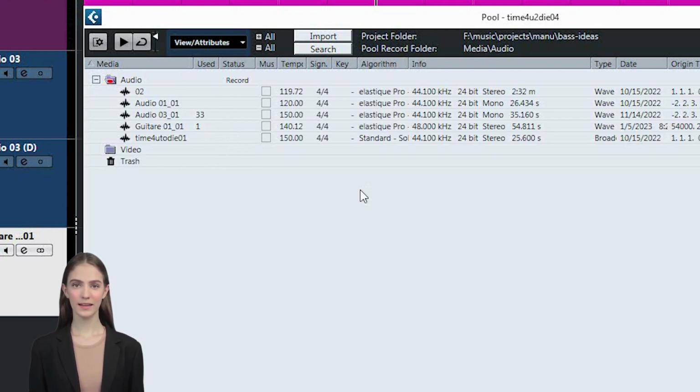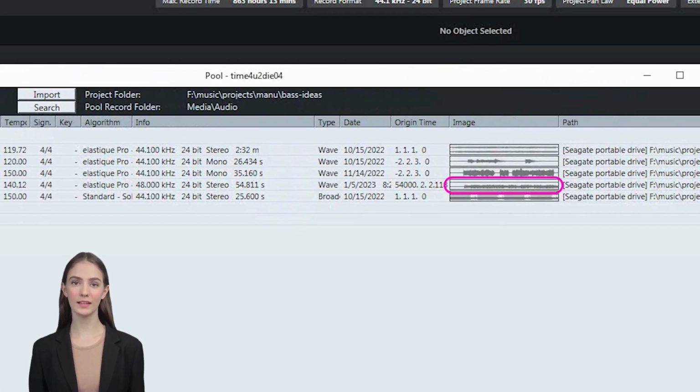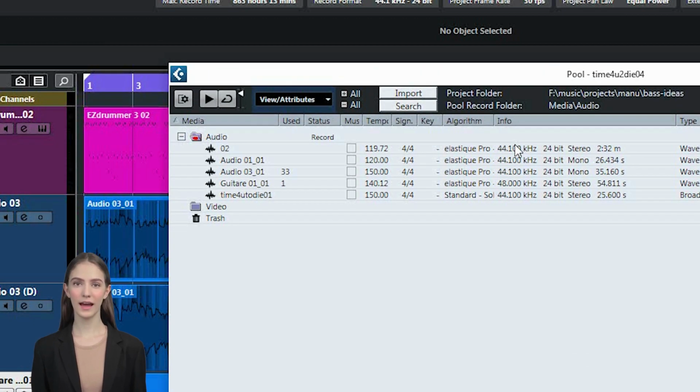If you open the Pool Window, you'll notice that the drums don't appear, because they're in MIDI, but you can see the bass sample rate is at 44.1 kHz, whereas the guitar sample rate is at 48 kHz. It's also a stereo track with an empty track.